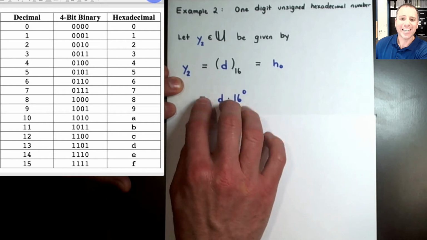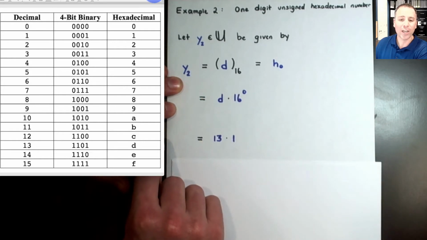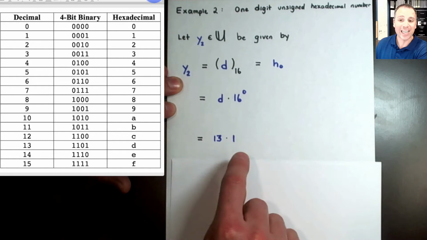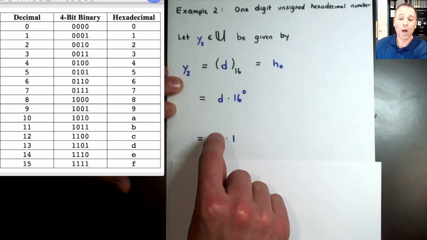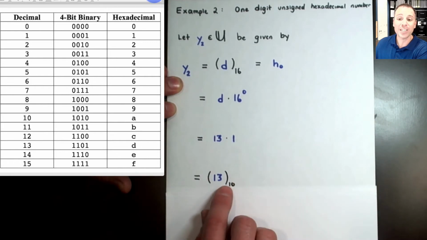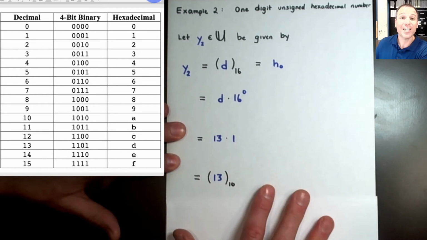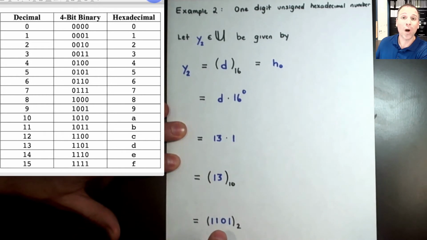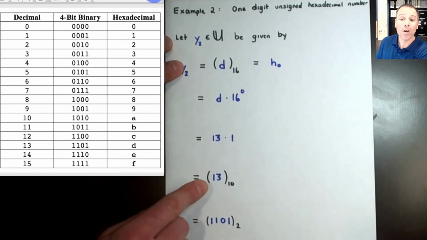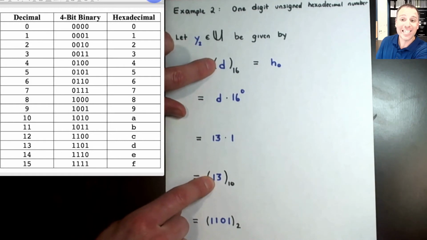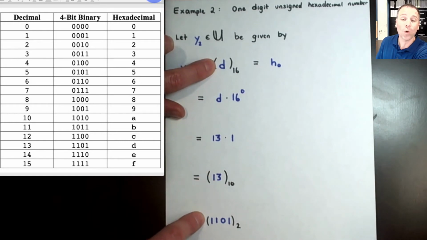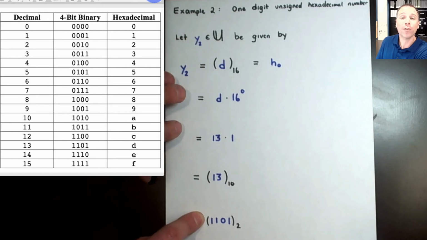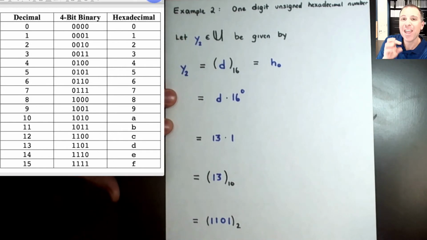But we know D in hexadecimal corresponds to, well, let's look at our table. 13 in decimal. 16 to the 0 is 1. 13 times 1 is 13 in decimal. But we've already seen in a previous video that 13 is equal to 1101 in binary. So now the single number 13 in decimal, D in hexadecimal, and 1101 in binary has 3 different representations, but notice they all encode the same value, the same number underneath. They're just different ways of expressing it.